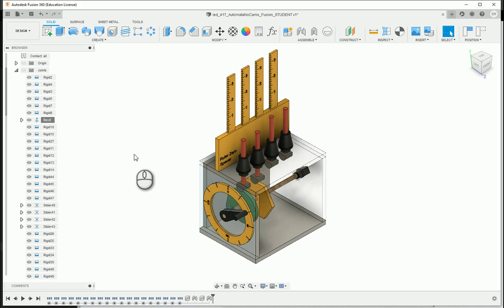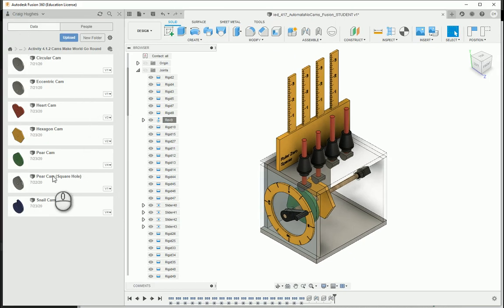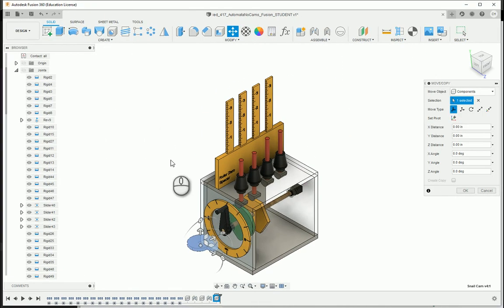In this video, we're going to take a look at installing a third cam into our cam simulation. And one of the first things we need to do is bring in the cam. I'm going to drag in a snail cam into our simulation file, and I'm going to get it into position.